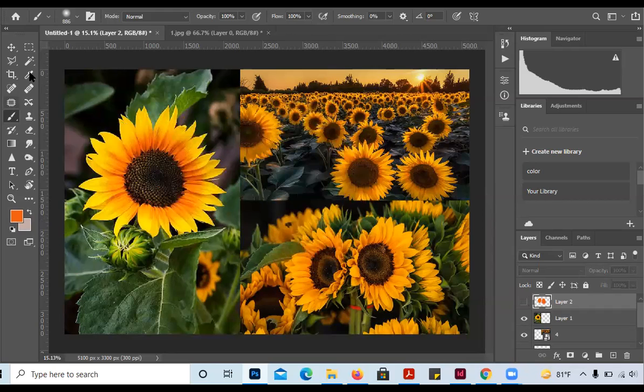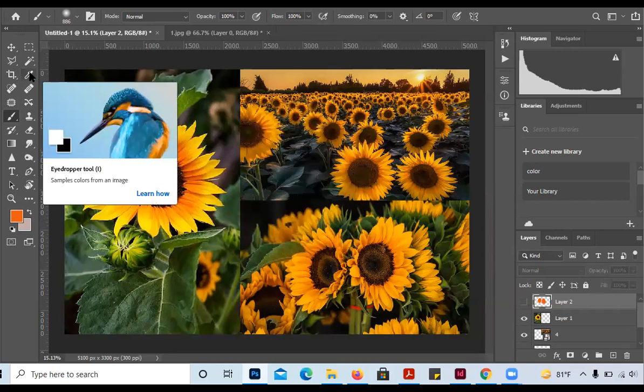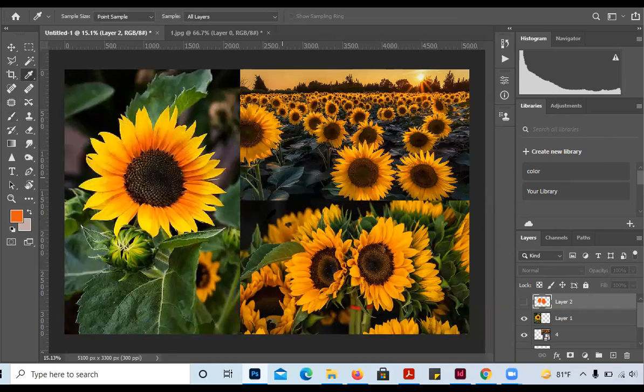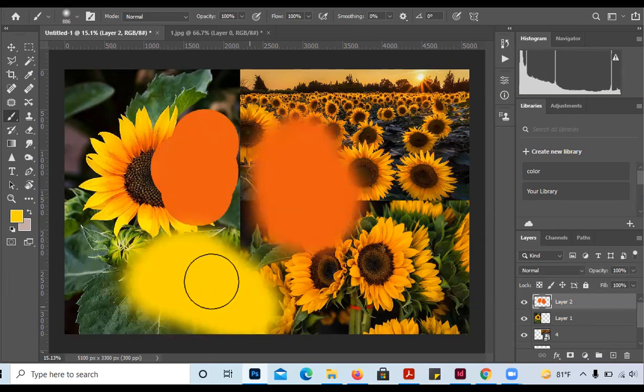There is this tool that says eyedropper. So if you want a certain color from the image in the canvas, you just select the tool and click on the color. So you can see there's a bar over here that shows the color, and wherever you click, it's going to take that color and show you what color is being selected. And then you can choose the brush and start brushing with it.